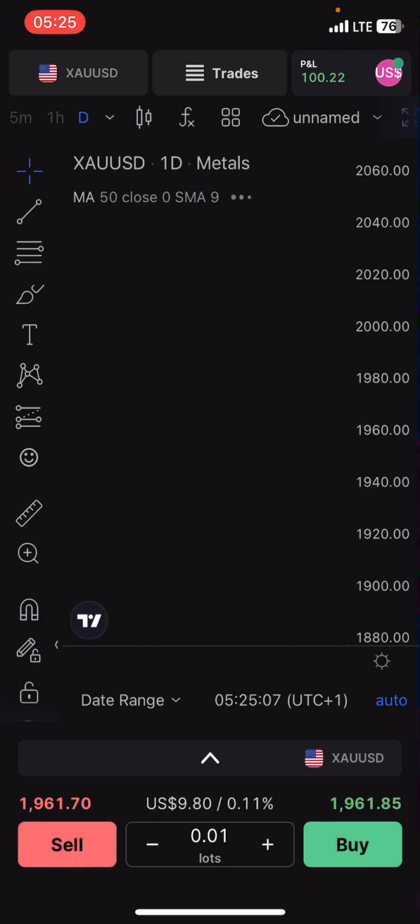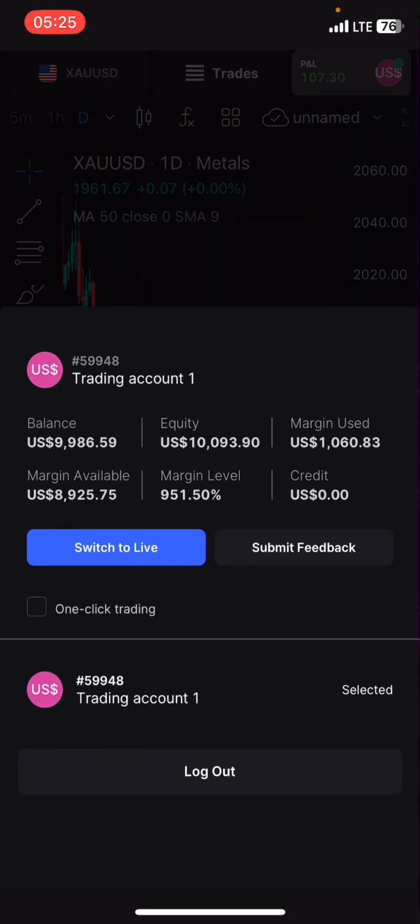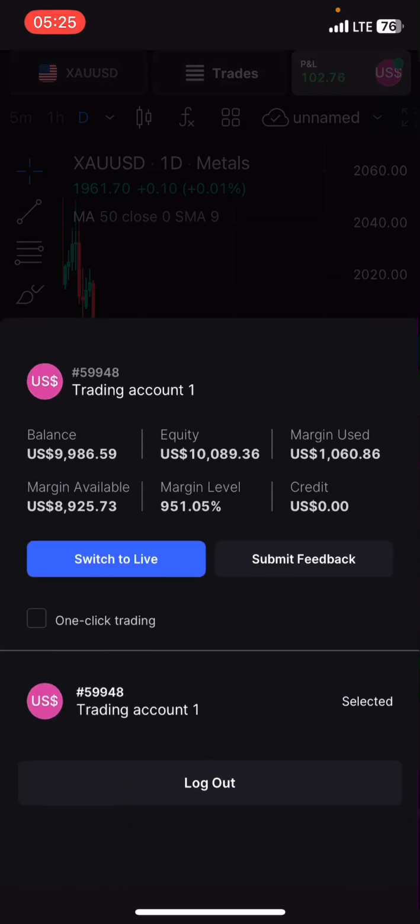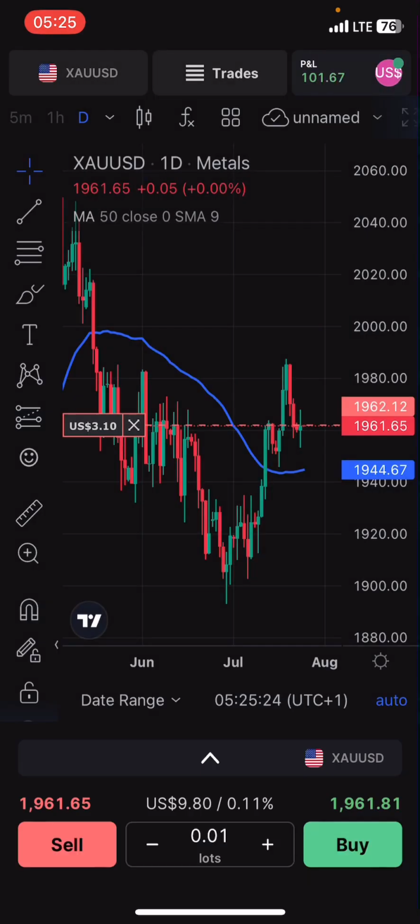And then if you want to see the overall view of your account, just click here at this P and L. Click here and you're just going to see the overall view of your account and how everything is going, right? Or if you want to log out or if you want to stay logged in. And yep, that's it for the app.